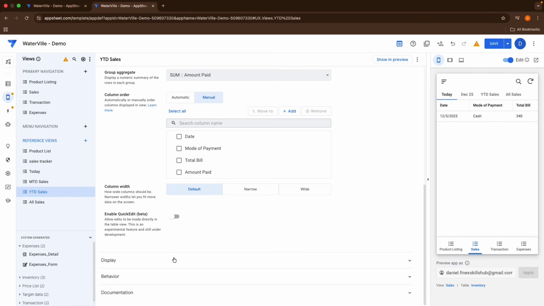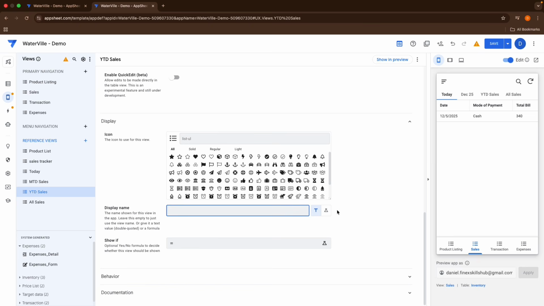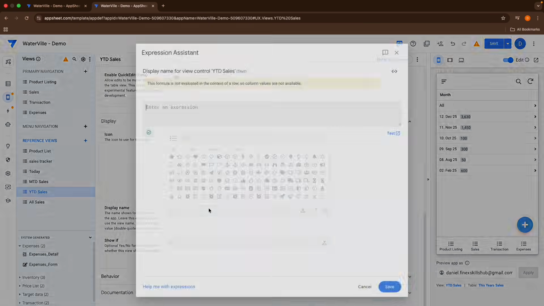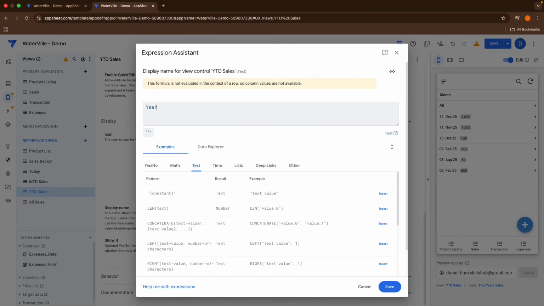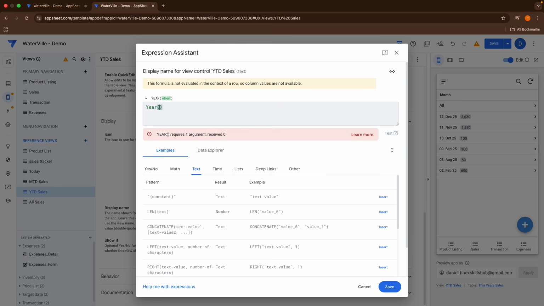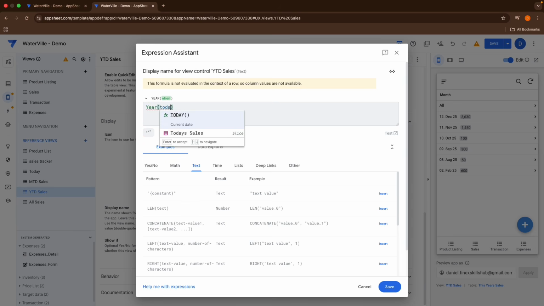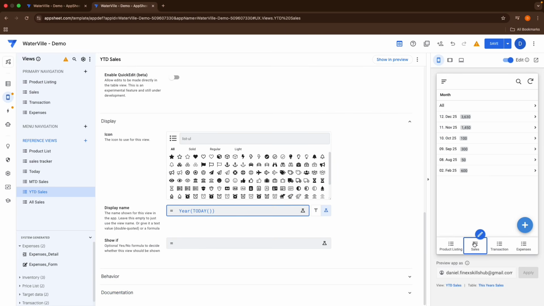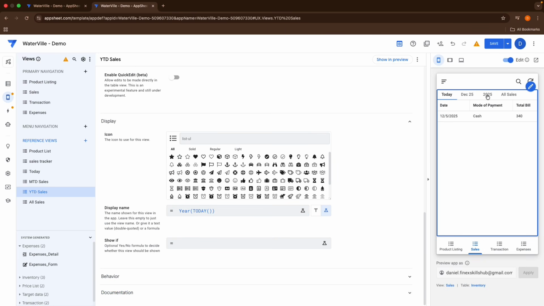We'll come to year to date, we'll do the same thing over here. This time around, we're going to use the year function. We can also use the text function, but the year function is shorter, saves you time. So today, click save, come here, you have what? Year, 2025. Then you have what?